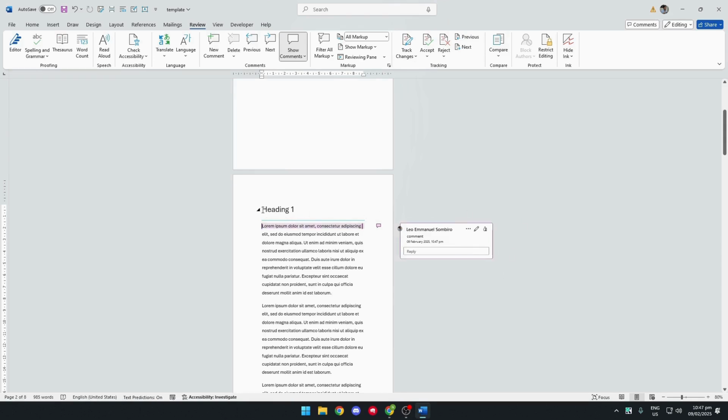And when you send this document back, especially if you save it and send it back, this comment will show up on their document or PC as well. And that is how you annotate in Microsoft Word.